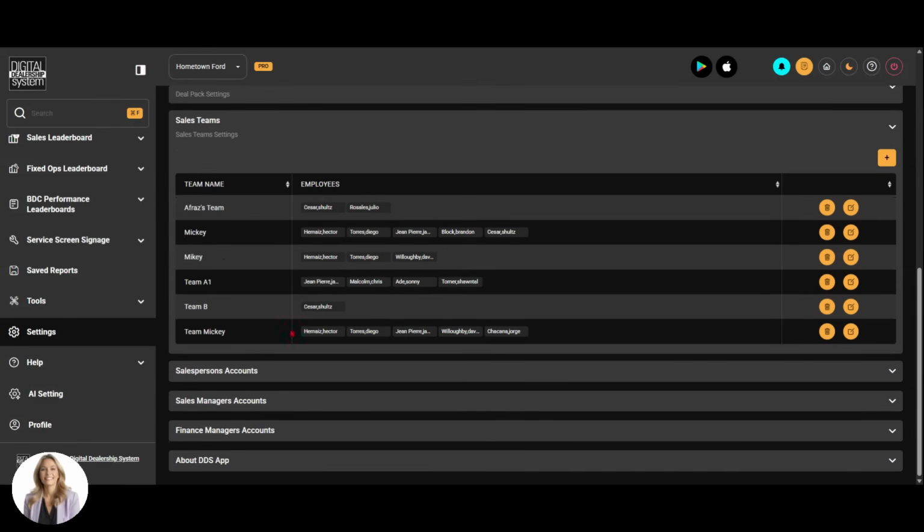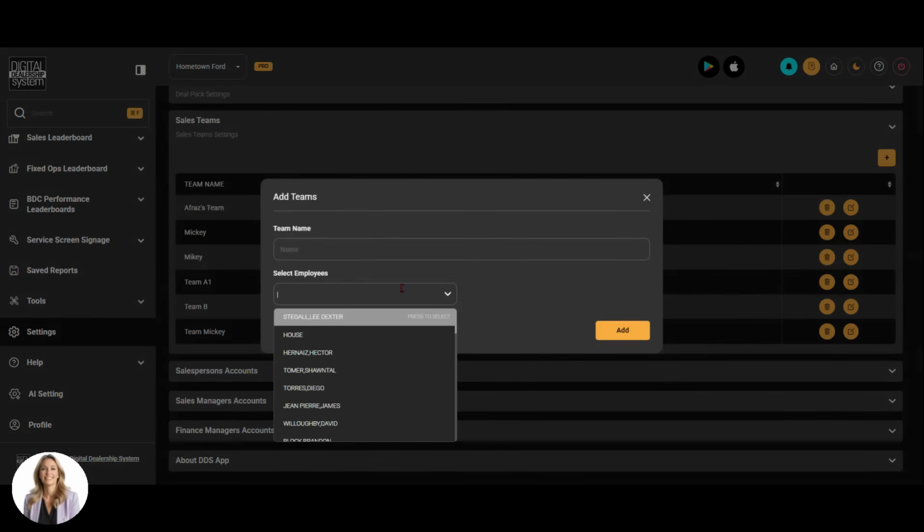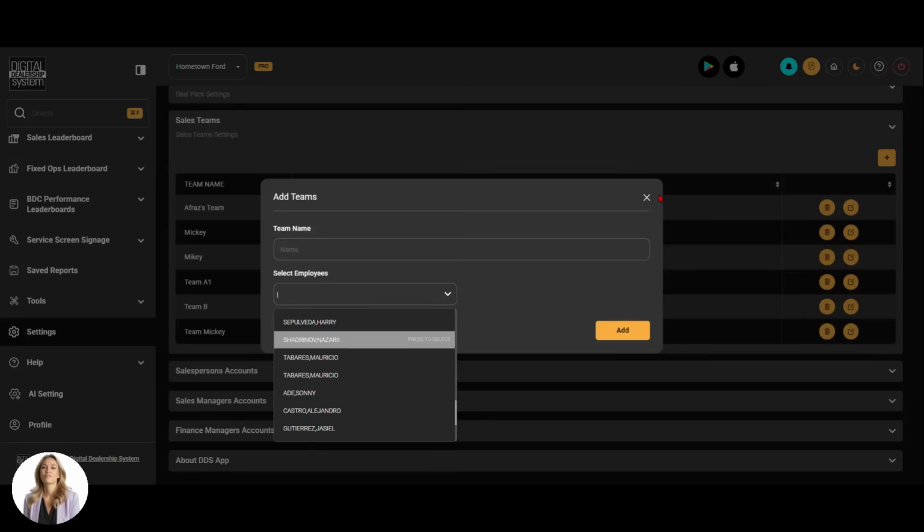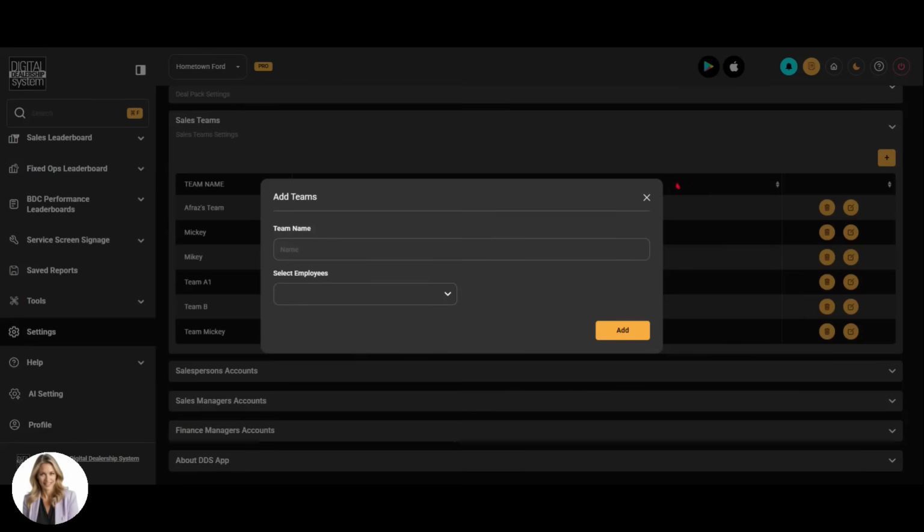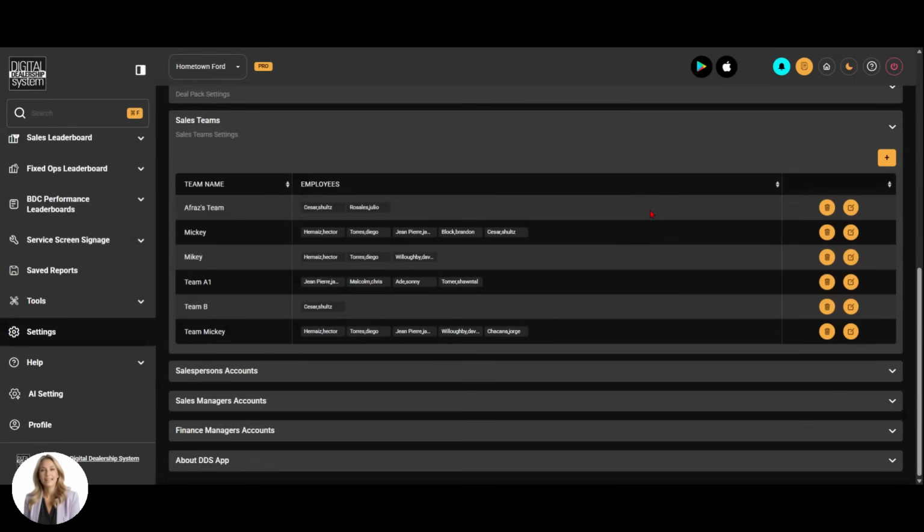Enter a team name and select the employees who should be included. These teams are created specifically within the leaderboard system and may be different from the teams assigned to individual sales managers. Once a team has been created, you can use it as a filter on desktop reports or create separate leaderboards for each group. These reports can be shared internally or displayed on a television screen.